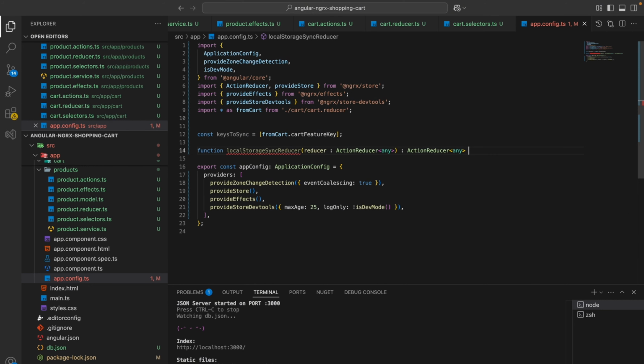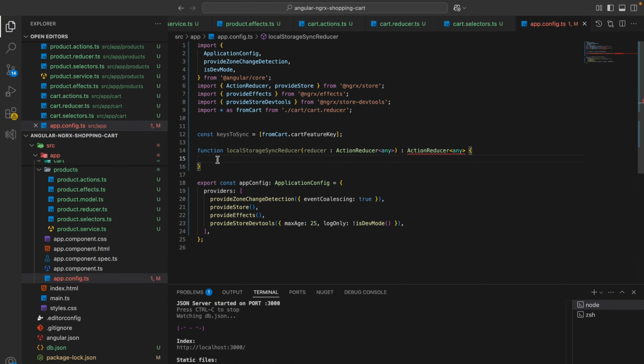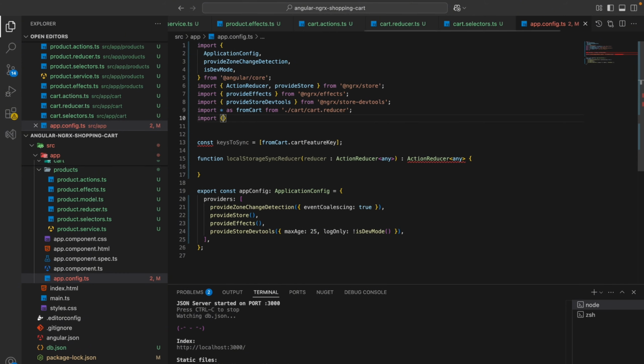Okay, and we'll open this. Inside this we will return our local storage sync. So what we will do is import our local storage. We already installed it, if you remember, in the beginning of the video. So here we'll say import from NgRx local storage. Now we'll return this local storage sync, and inside that we can have our properties.